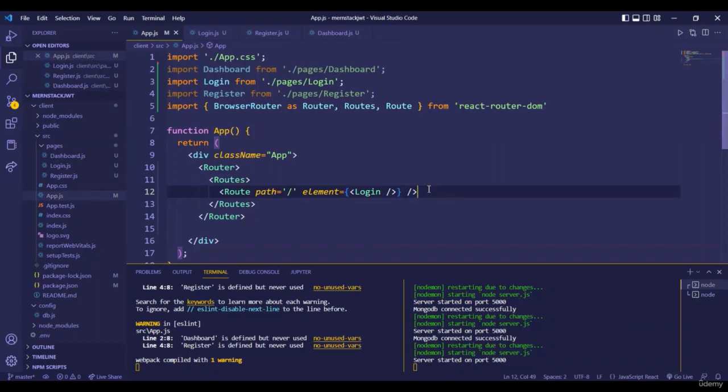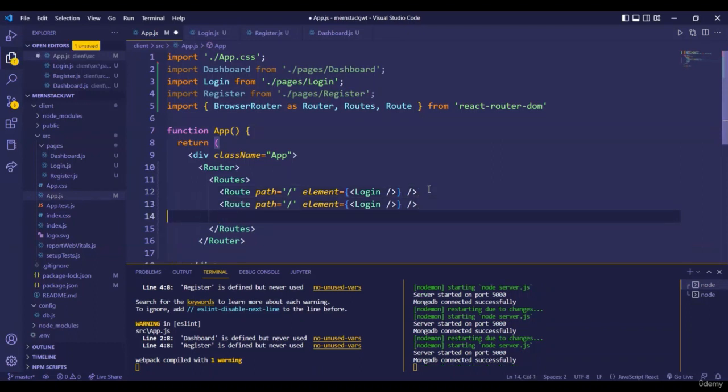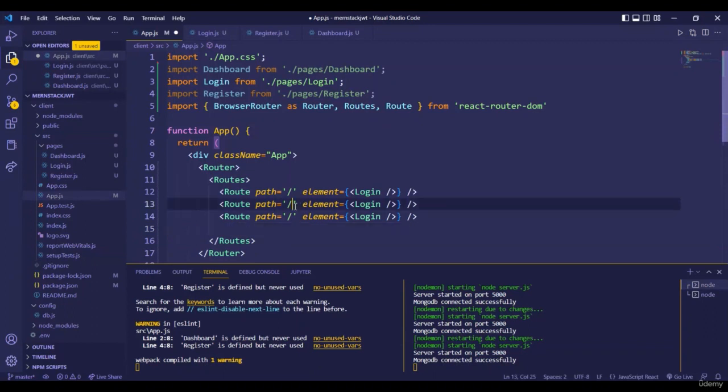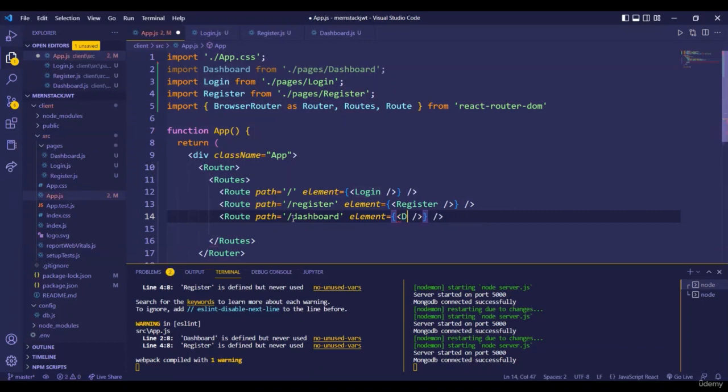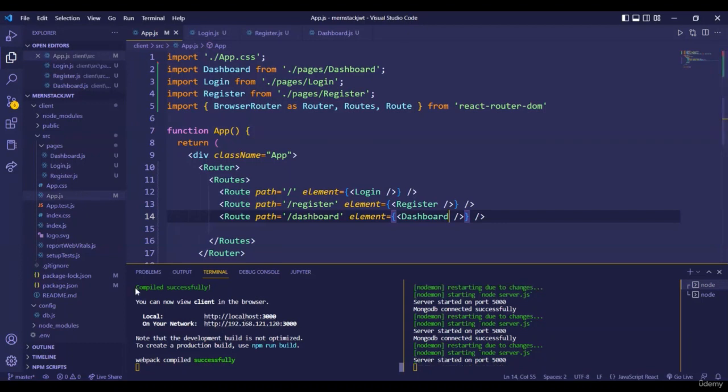So we'll have similar routes, and for register, we'll be having a path as register, and the component will be register, and we'll have another path as dashboard, and the element will be dashboard. So let's just save it, and the compilation is done successfully. Now let's see what's the output.